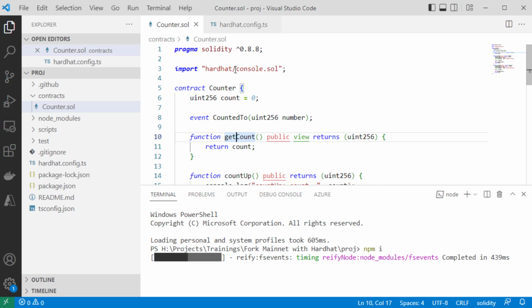While we wait for that to complete, there are two ways you could fork the mainnet.